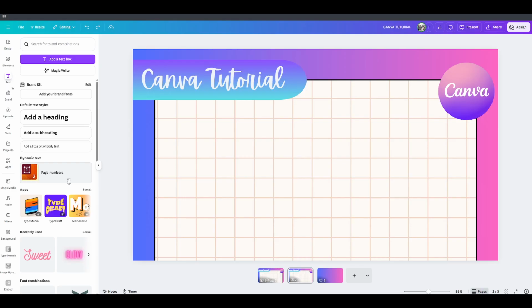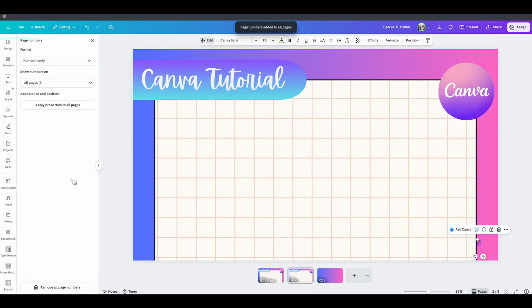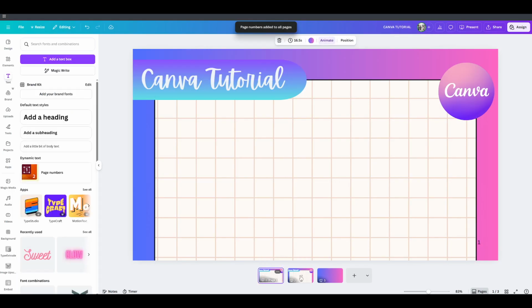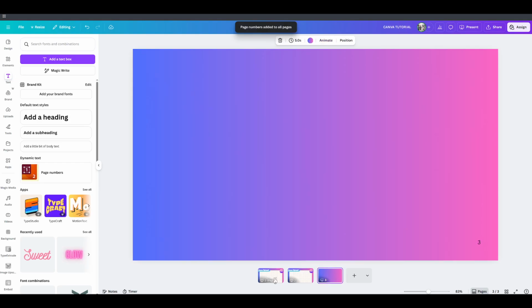As soon as you select Page Numbers, Canva adds numbers across your pages instantly. You'll see them appear in a consistent style, so you don't have to place or type anything manually on each page. From here, customize the format to match your document.